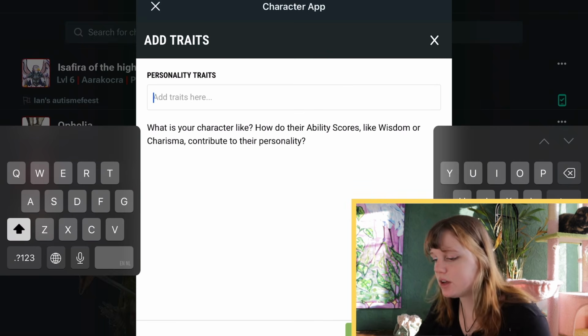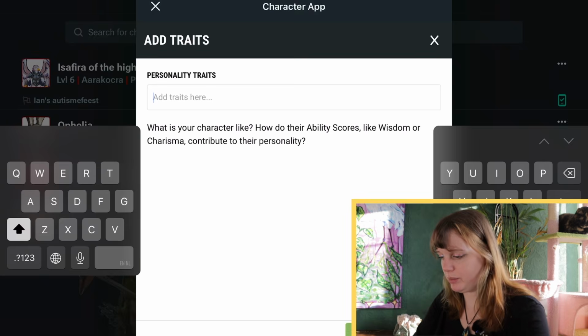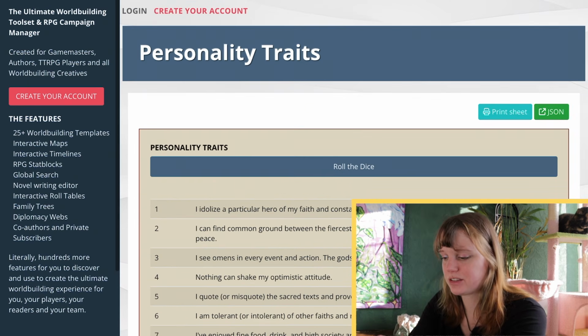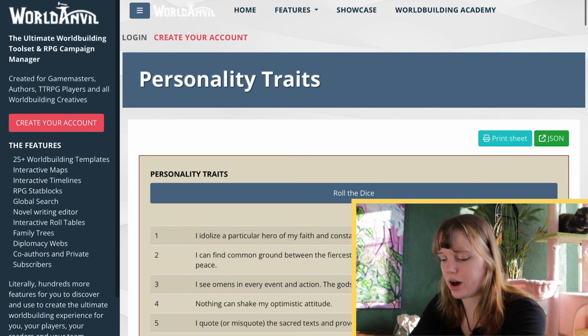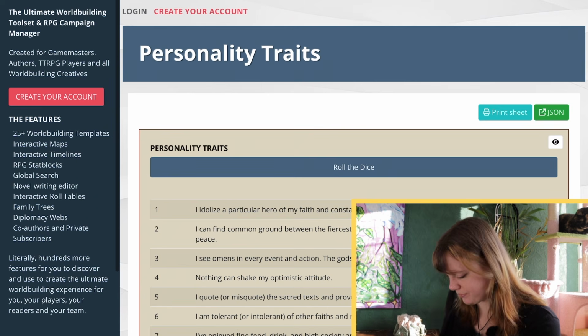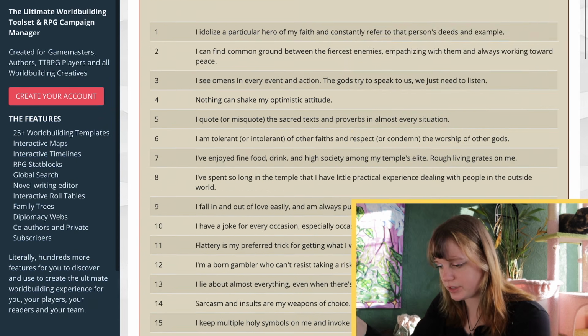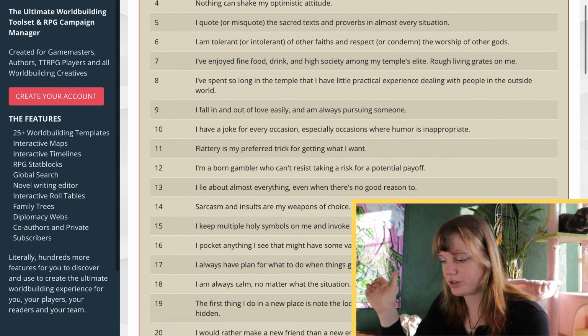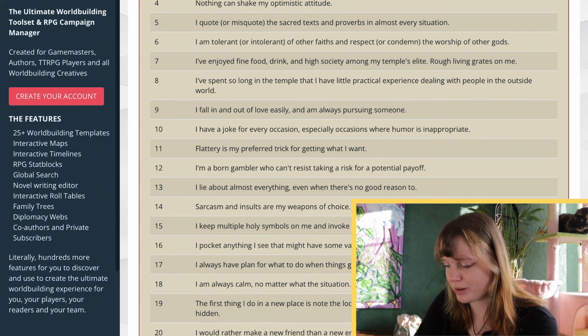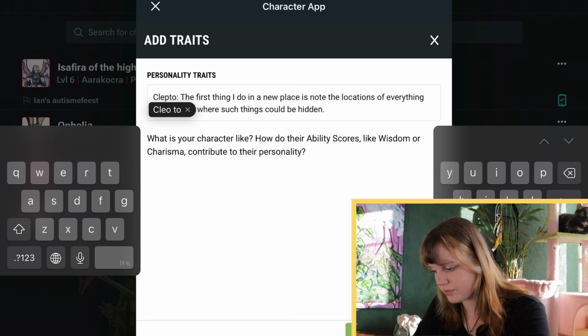Personality traits. We are also going to randomize it. So I have a list of World Anvil personality traits, and there are 100, a D10 and a D100. He's 19, and here it says, the first thing I do in a new place is note the locations of everything valuable, or where such things could be hidden. So he's probably gonna be a little bit kleptomaniac.